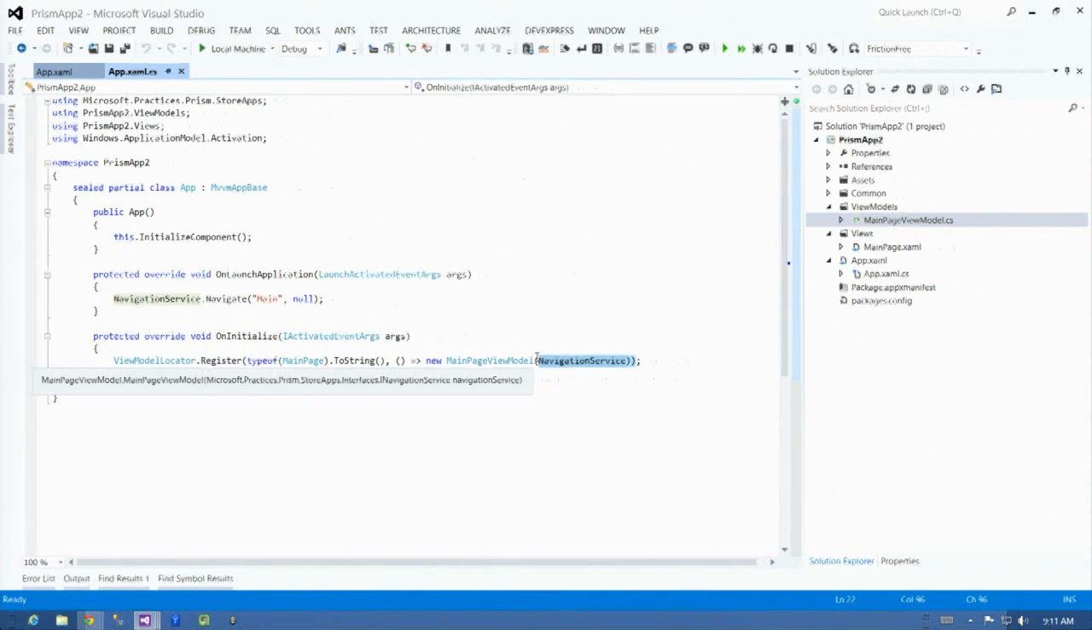So this is basically saying you don't have to use a container here. We provide a hook point where you can do manual dependency injection if you need it into your individual view models through these register calls, but only if you need it. If you don't need it, then you don't even need this call. Okay, so that's the startup code.